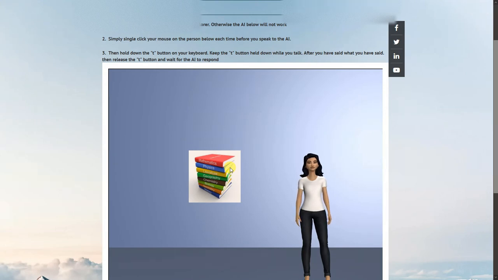So what I'm going to do is continue with the lesson, and I'm going to press and hold the T button, say Algebra Lesson 47 Part 1, and then release the T button to continue with that lesson. Algebra Lesson 47 Part 1.